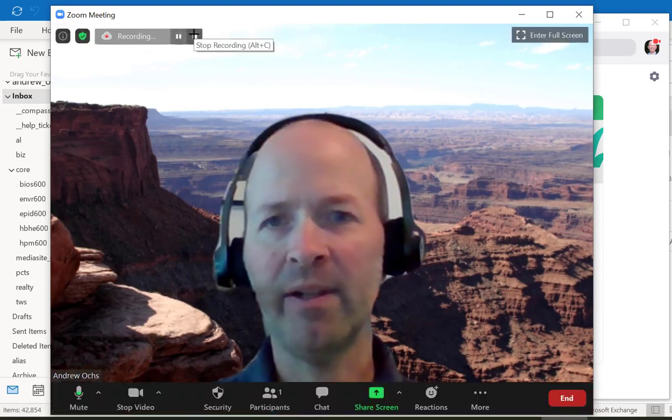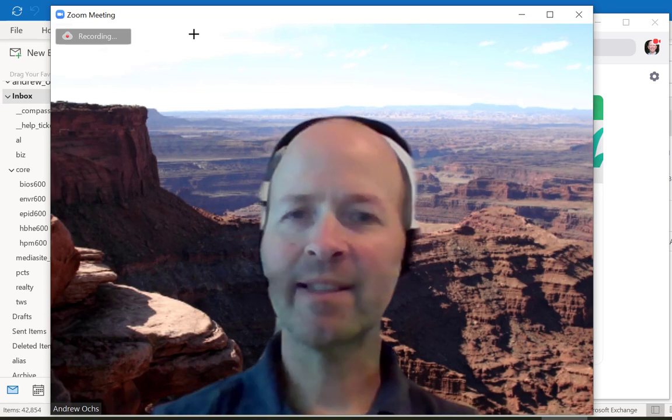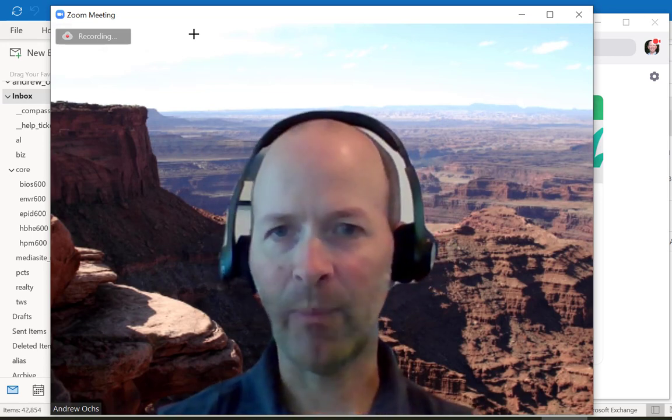But the stop button is what you use to fully stop the recording, and it creates a separate link and a separate file for just the recording that you've done up to that point.